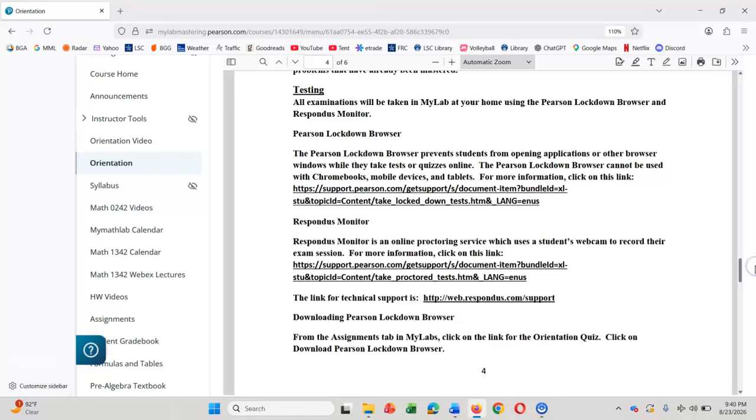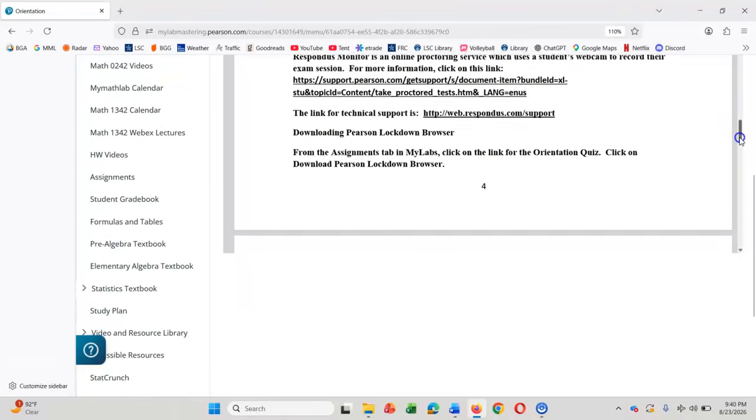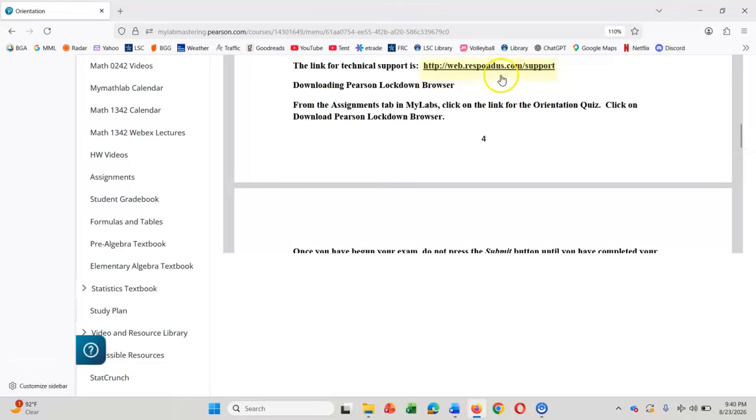Now, when you take a quiz or a test in this class, you are going to have to use the Lockdown browser and a Respondus monitor. You're going to have to download both of those, and you can click on these links to get more information about how you do that. There's also a link for technical support for Respondus monitor here if you need help, or you can contact me.